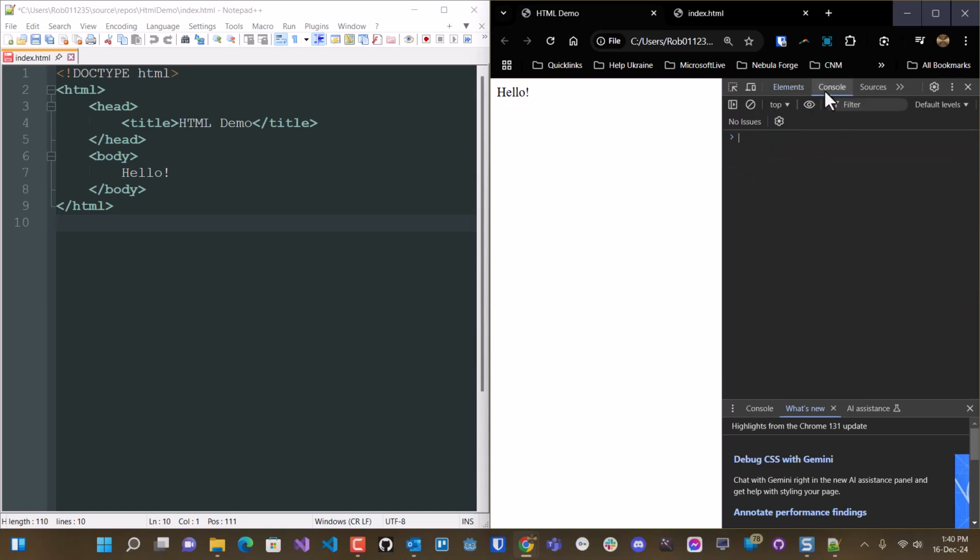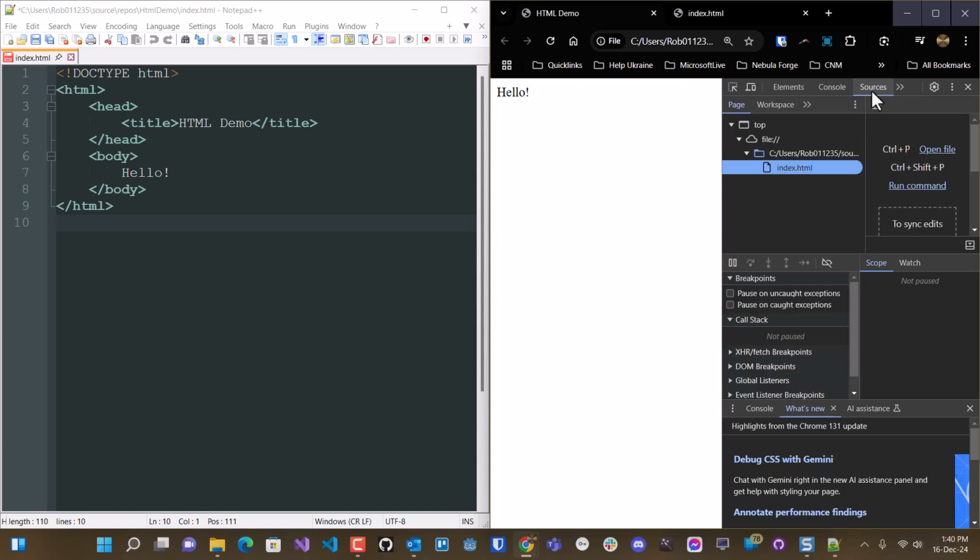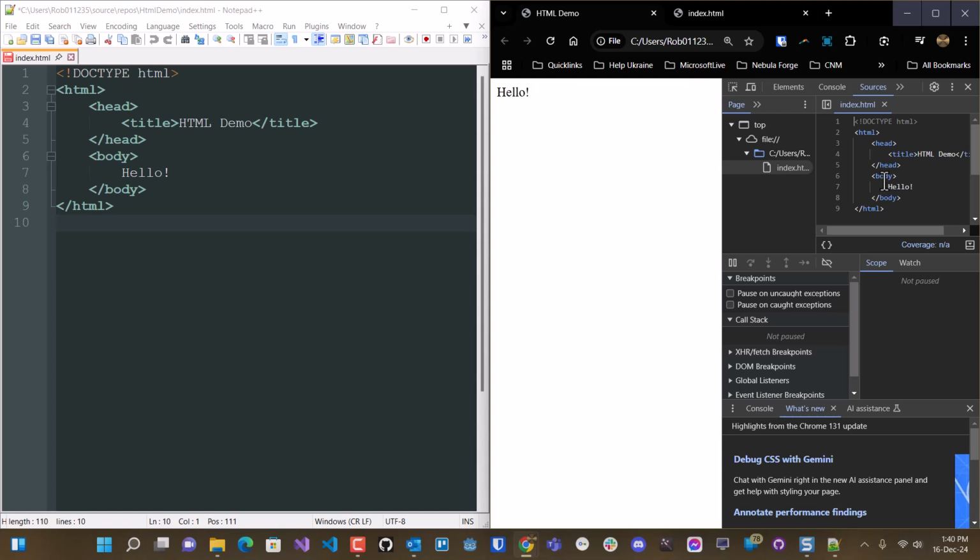If there's any error in the pages, they'll show up in this console. We can also look at sources, and it'll show us what files this browser is using to render this page. So here we can see there's index.html. If we click on that, you'll see that our code shows up there as well. So the HTML is a markup language which displays things so that it looks the way we want it to look.